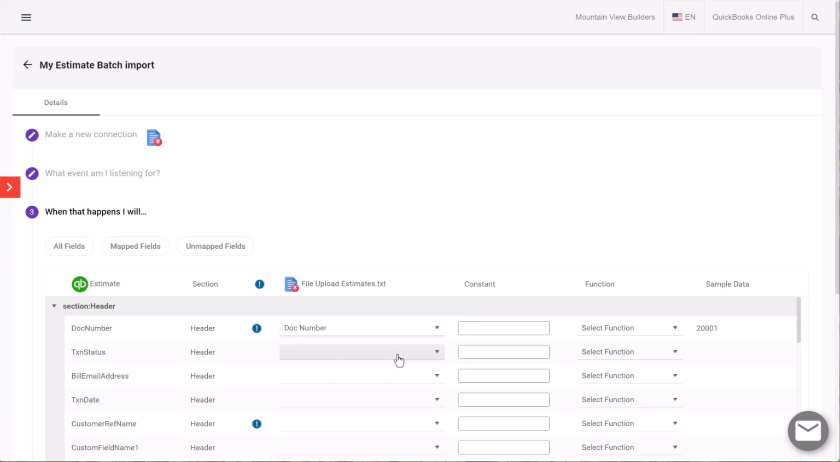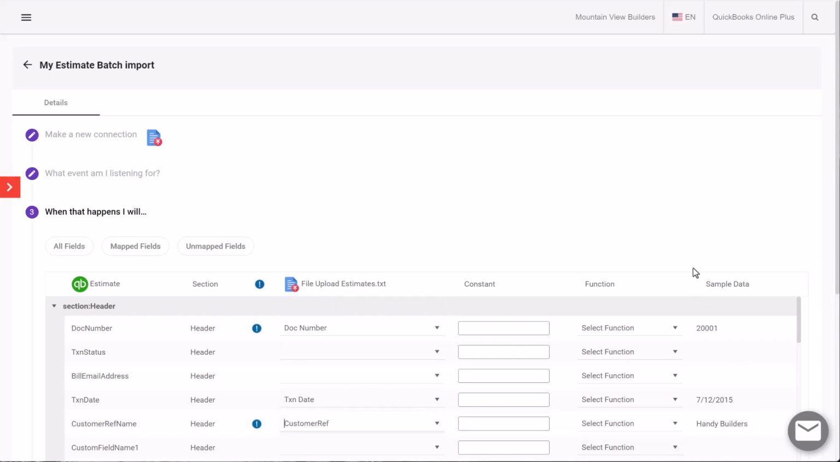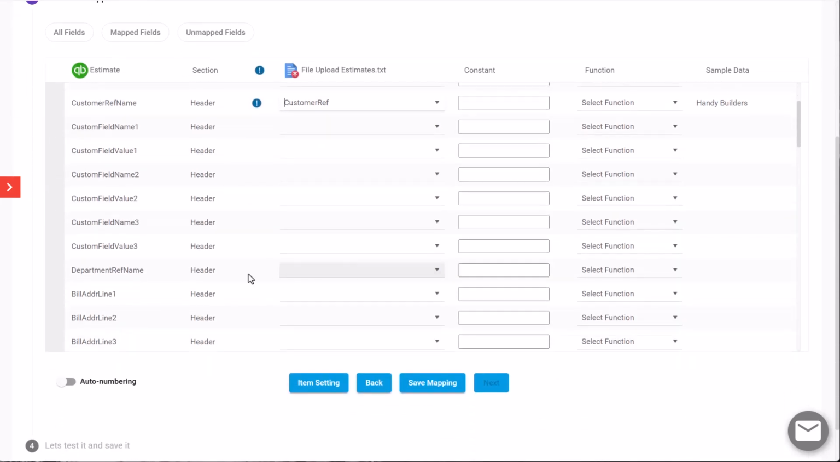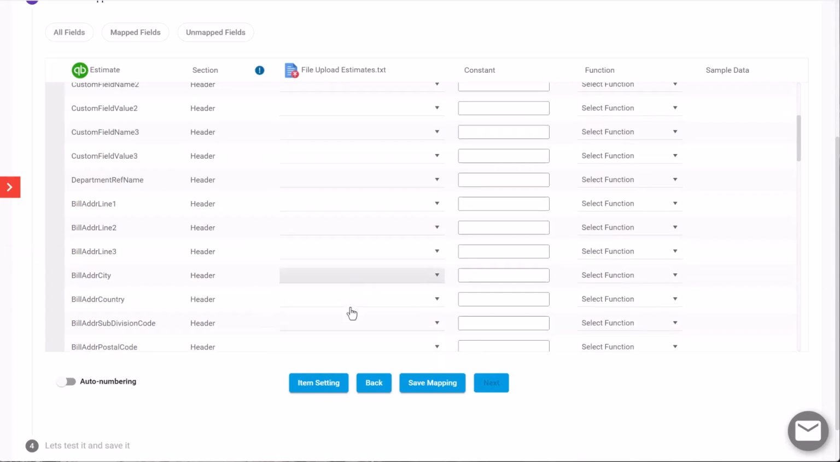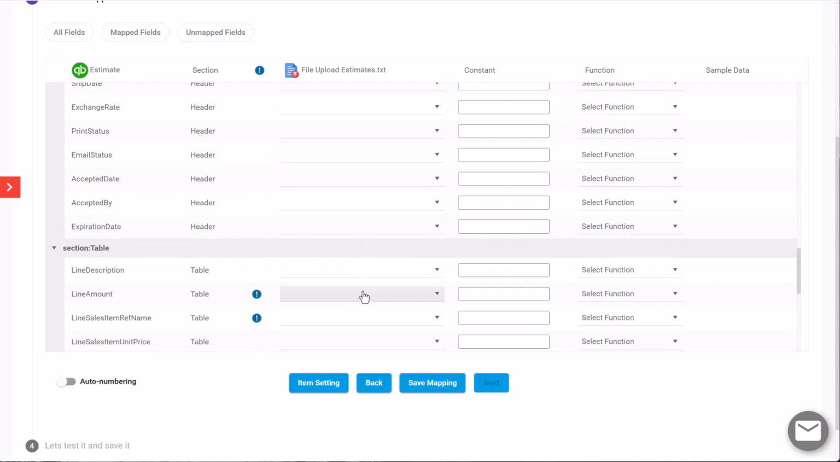So we know we have a document number column in the estimate upload file, and we can go through and map the important fields that we know we're going to need. Any of those marked with this exclamation mark are mandatory, so we know we're going to have to definitely map that field. So let's select the customer. And we'll scroll down a little bit further. Now there are a lot of fields here that you can map, and descriptions of what each of these do are included if you mouse over it. But we know we're going to keep this fairly simple, so we're going to just map the most important ones.